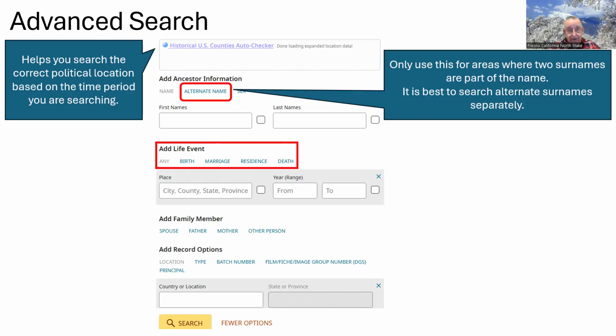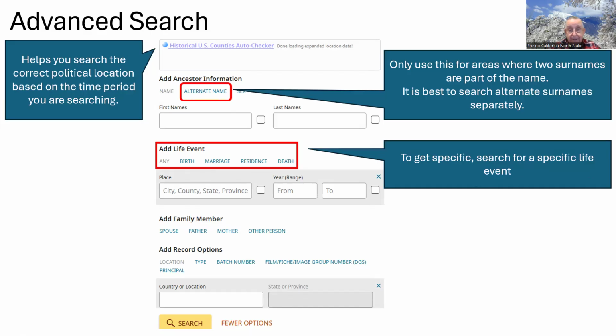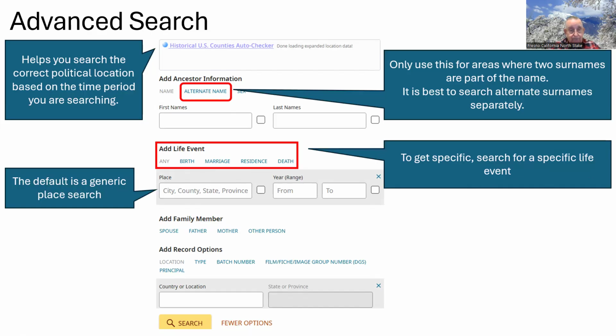You can add a birth event or life events. Right now it's set for Any, that's the default, but you can change it to a birth record, a birth date, a marriage date, a residence place and date, and a death date and place. So you can be more specific in your search. The default, if you have Any, is just a generic place search where you put city, county, state, country, or province, and a range of dates.